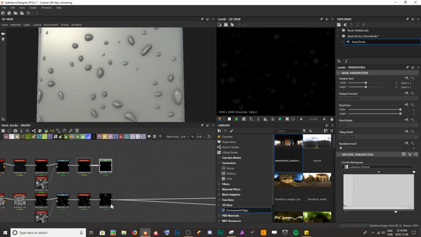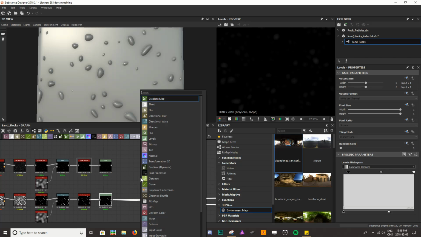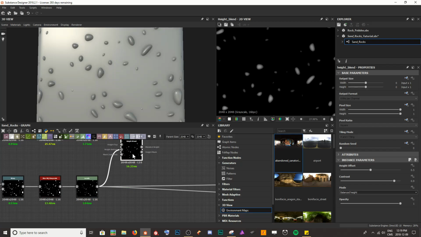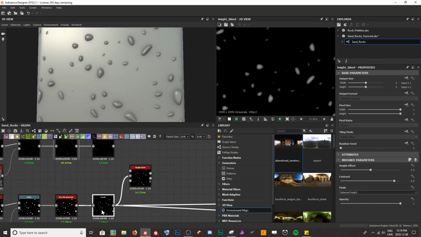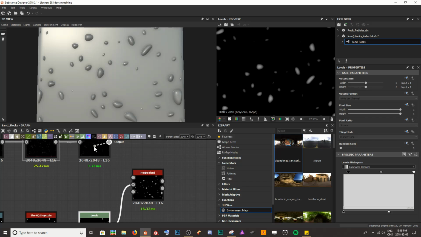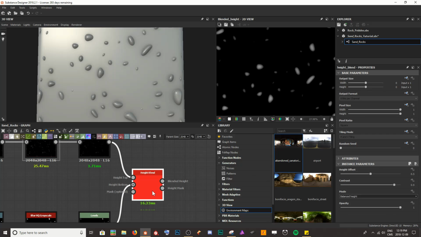So now I want to blend these two together, and I'm going to use a height blend. And so I want to make sure to plug our large rocks into the height bottom here, and I'm going to take our top rocks and plug it into the height top.